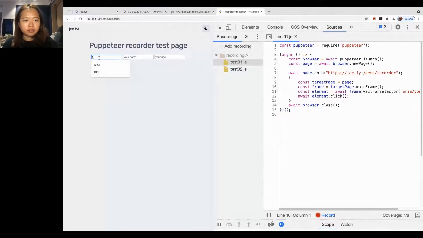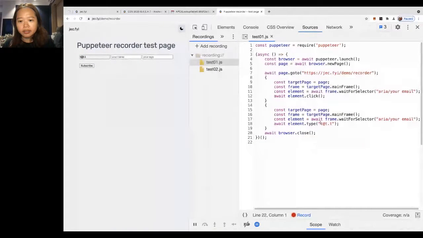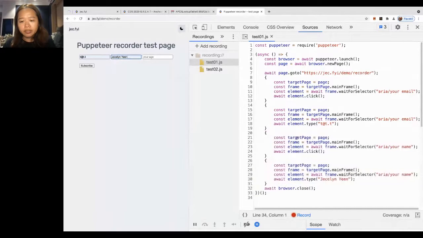Now if I focus here and type words here, you see that it will show you the target page, and then the element type t alias t.t. It will select the element and then type the words. And then let's say now I go to my name and type Jecelyn here. You see that it will click and focus on the element here. The second step basically mimics what I do, which is I type Jecelyn.Yeen here.